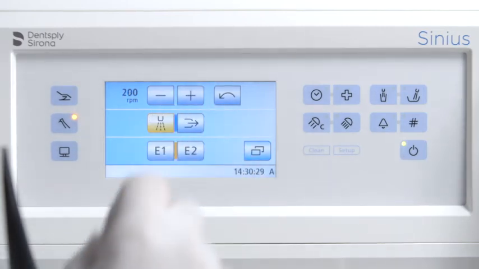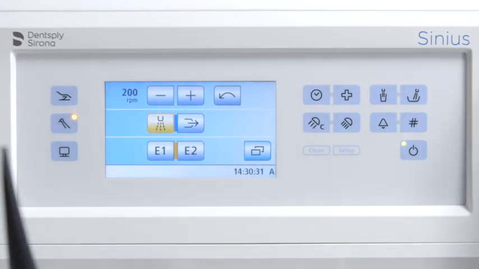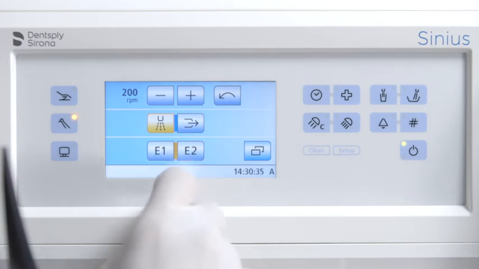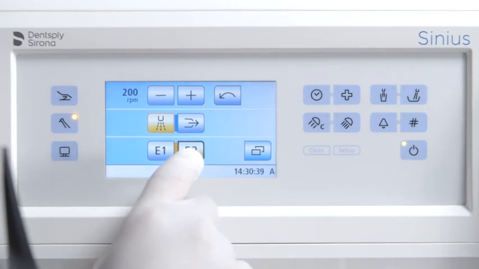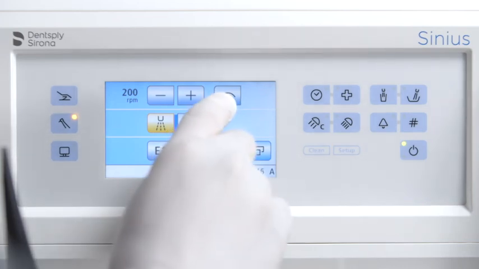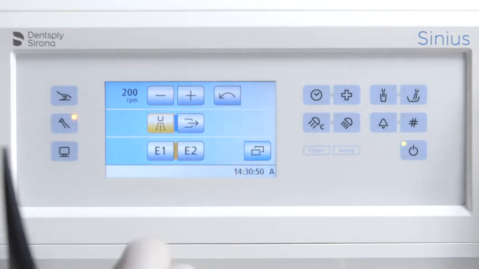When using function levels, you have two storage locations, E1, E2, for each user profile that can be used to save settings or call them up at the push of a button. Counterclockwise rotation can be switched on or off using the counterclockwise rotation button. The button is highlighted orange when counterclockwise rotation is activated.